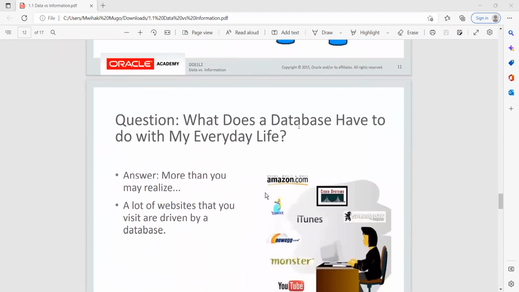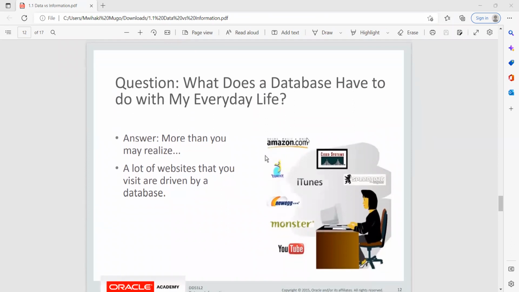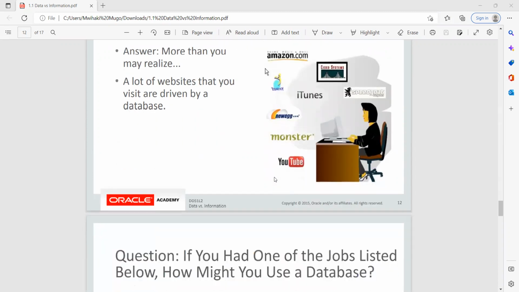So here's a question: what does a database have to do with my everyday life? You can look at some examples that are given over here. There's Amazon, Cisco, iTunes, Monster, YouTube, Netflix as well, and all those things that we interact with every day. All these websites that we visit are driven by a database. If it's Netflix, for example, all the movies that are there are in a database. They are retrieved and then displayed so that we can access them.